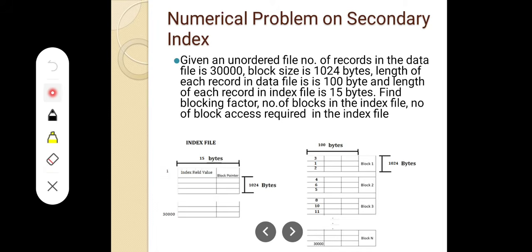So, given an unordered file, the number of records in the data file is 30,000. The block size is 1024 bytes. The length of each record in the data file is 100 bytes, and the length of each record in the index file is 15 bytes. Find the blocking factor, the number of blocks in the index file, and the number of block accesses required in the index file. So what have they given?